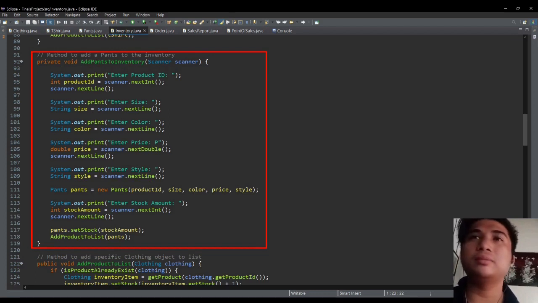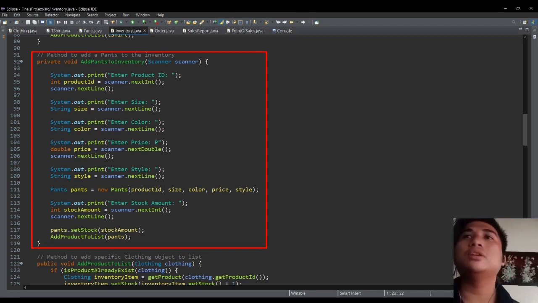Adding t-shirts and pants. We have specific methods for adding t-shirts and pants. For example, addTShirtToInventory collects information about the t-shirt, creates a t-shirt object, and adds it to the inventory.